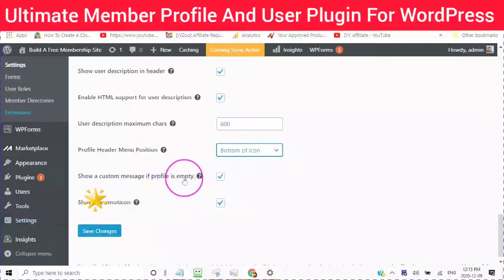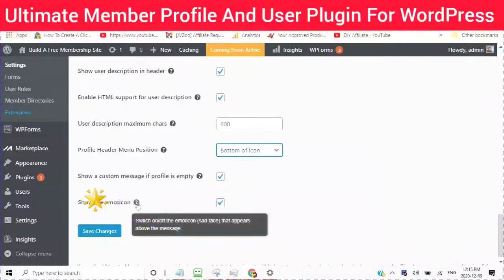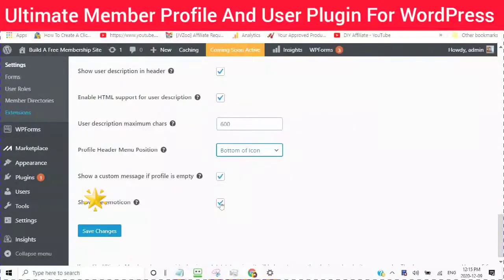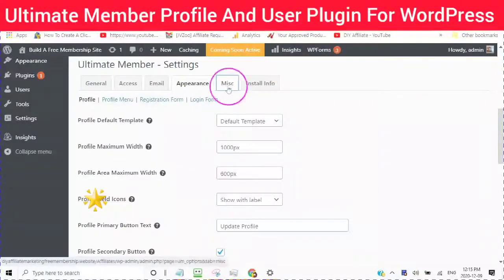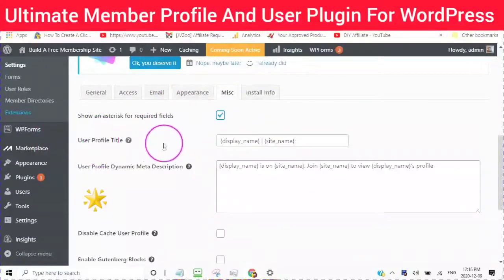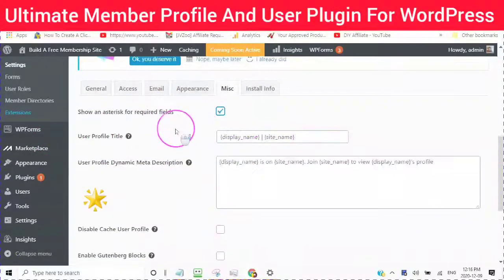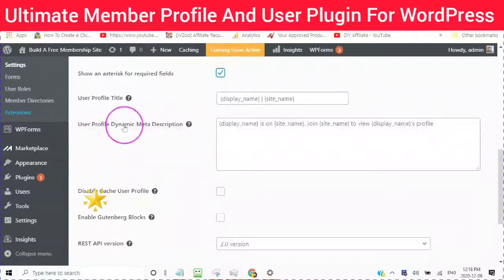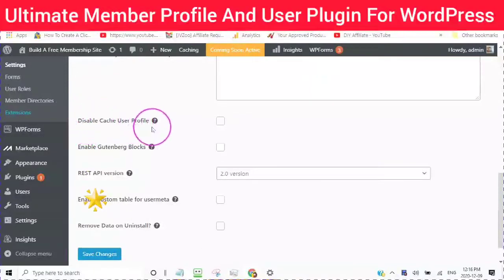Show a custom message if profile is empty, and show the emoticon, which is the sad face. And then save your changes. Your miscellaneous. Show an asterisk for required fields, yes. User profile title is display name and site name. User profile dynamic meta description, display name, site name, to view display, okay.